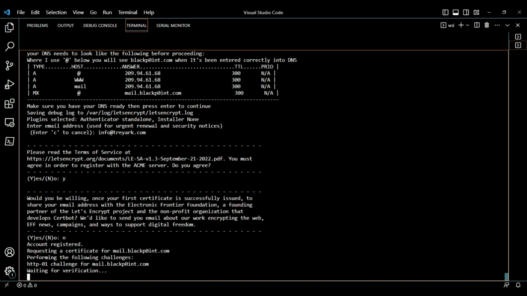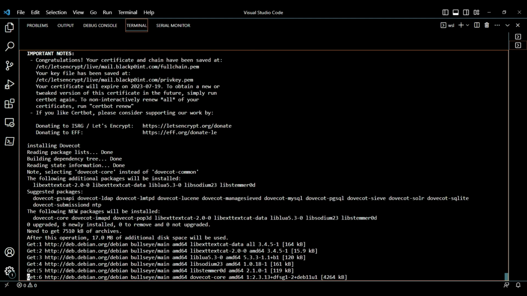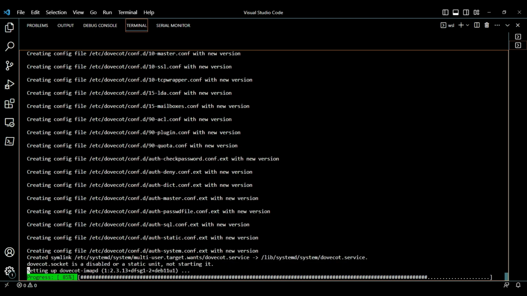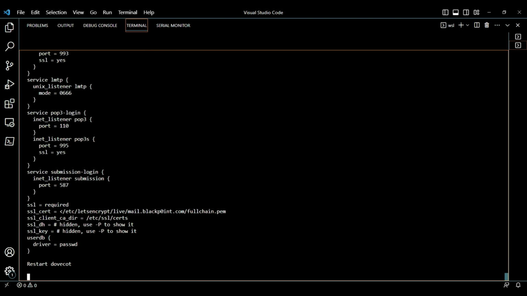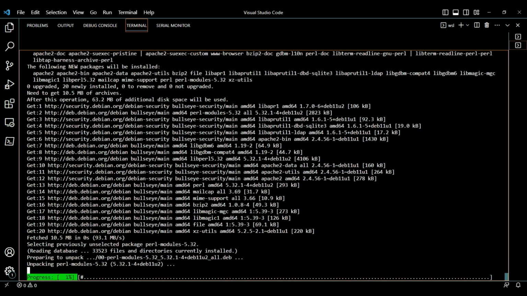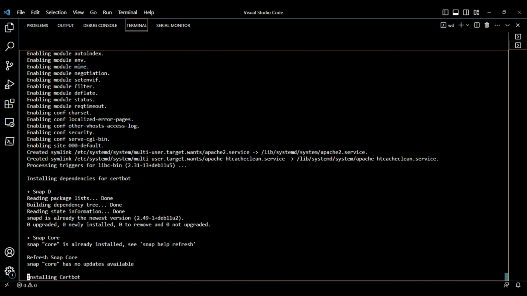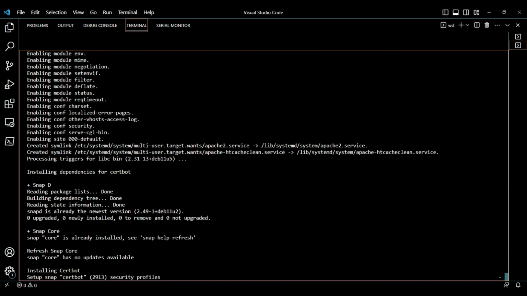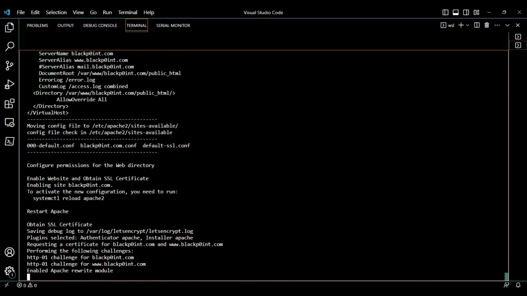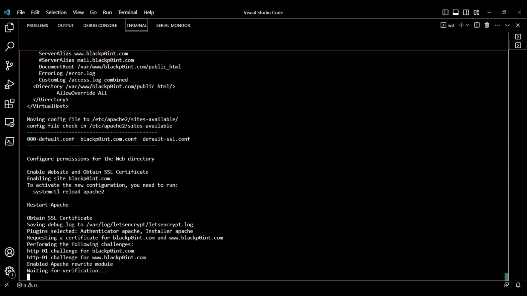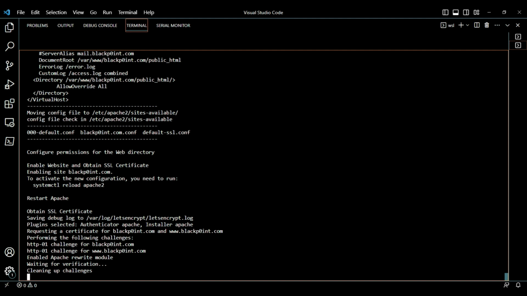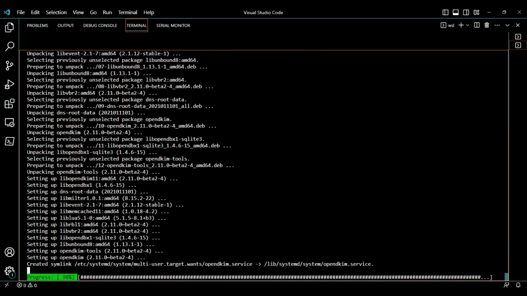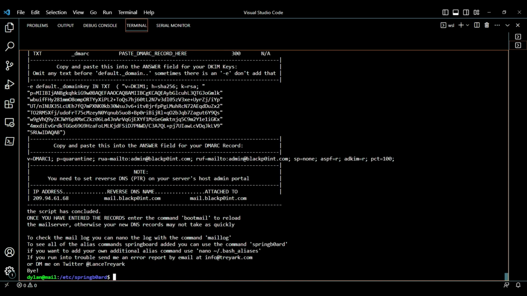Now it's requesting the certificate. When it says cleaning up challenges, that's usually a good sign. Now Dovecot is installing and configuring itself. What it's doing now, this demonstration creates a landing page and then creates the SSL certificates for that landing page as well. It's installing an Apache web server and then creating an Apache config file, and then this certificate is generated using that Apache config file. Now that the script is completed, it's automatically created some DKIM keys for you.